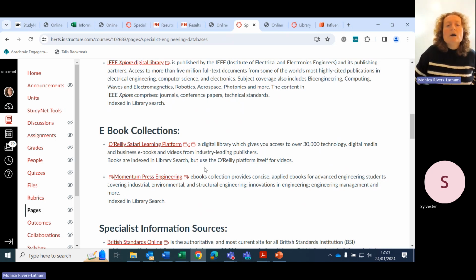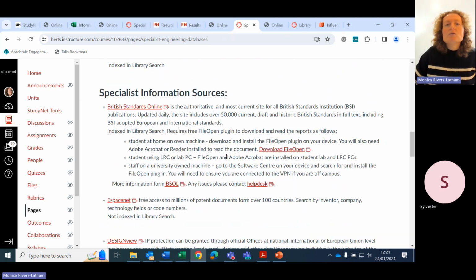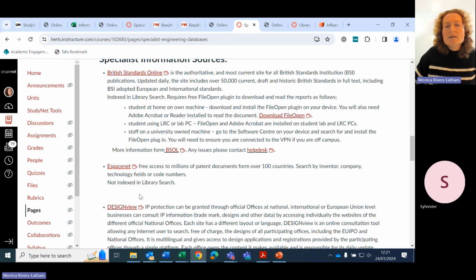And also some video content. Then we have specialist information resources, so things that aren't necessarily typical resources that you would search, like library search or searching the literature in Scopus. So, for example, British standards, if you needed to find one of those. eSpace is not one of our resources, but it's something that automotive staff wanted on here to flag to students in your subject area, where you can find free access to millions of patent documents.